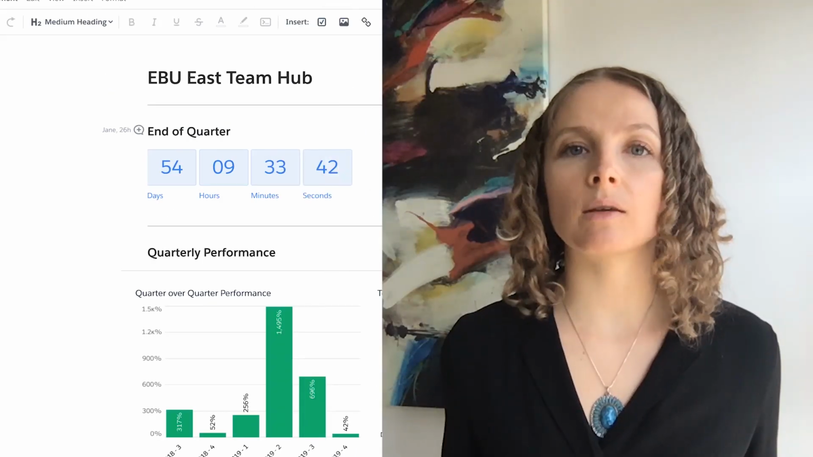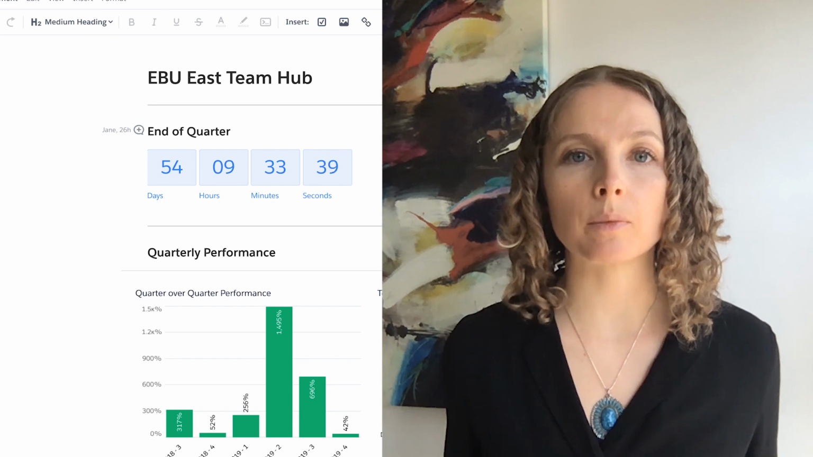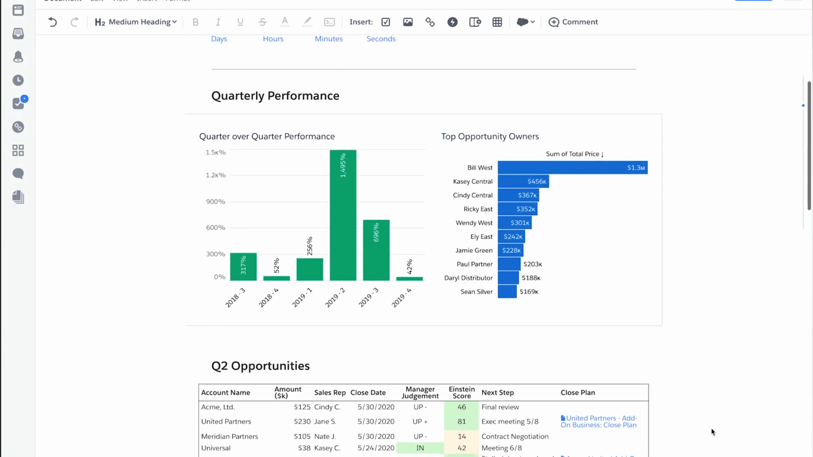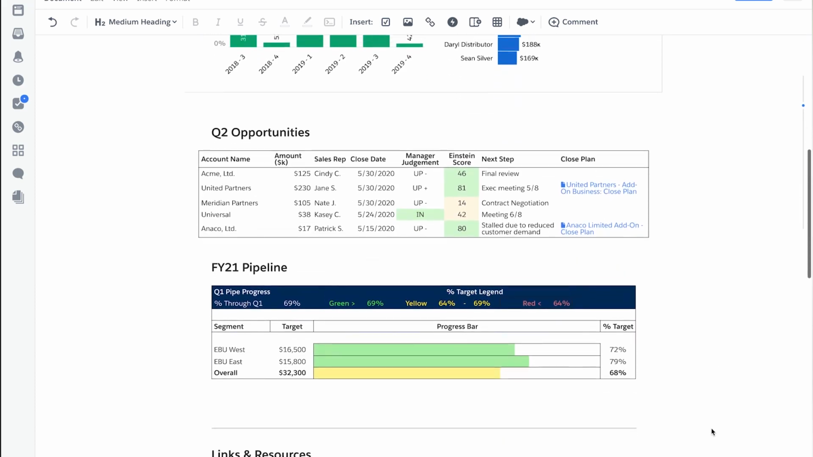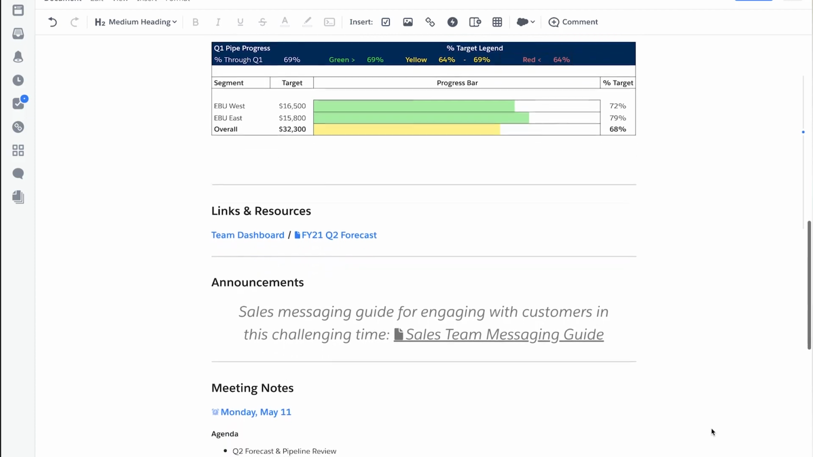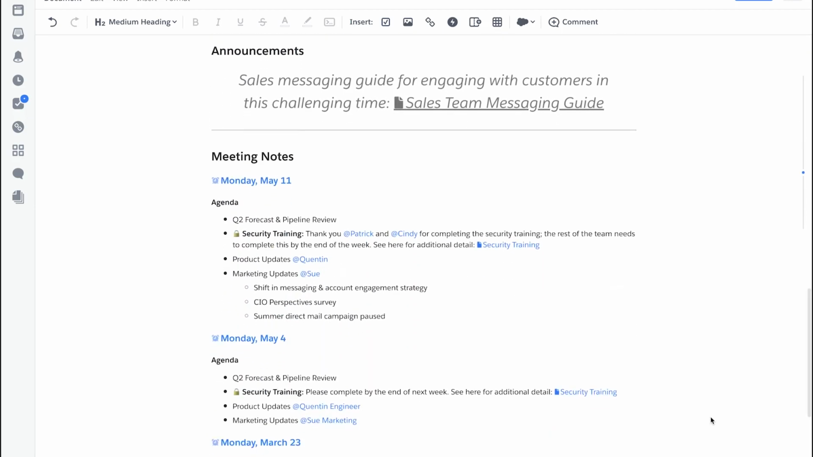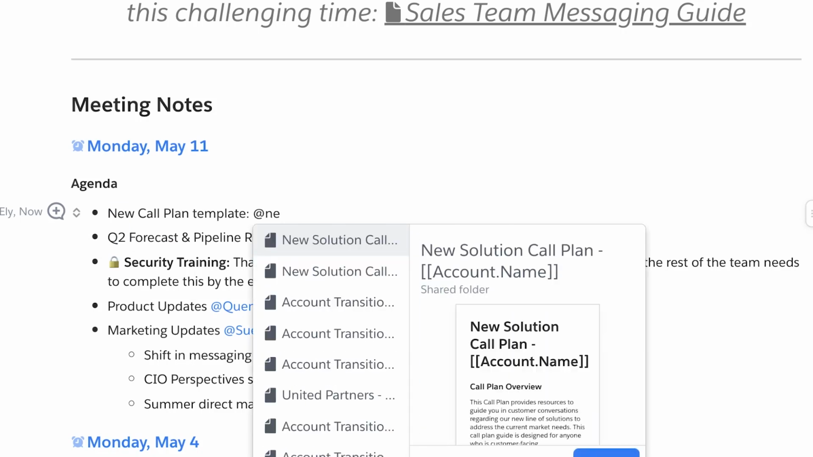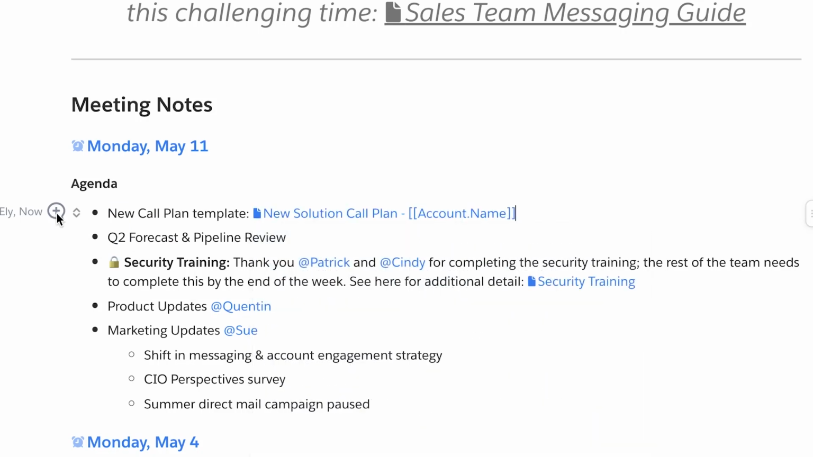Eli holds his weekly team meetings via the Team Hub you see here. It contains a live view into team progress, key announcements, and weekly agendas and meeting notes. If a team member misses a meeting, it's very easy for them to get up to speed just by jumping in here and reviewing the notes. Eli creates a link to the call plan template in the weekly meeting notes and mentions the team to give them a heads up.